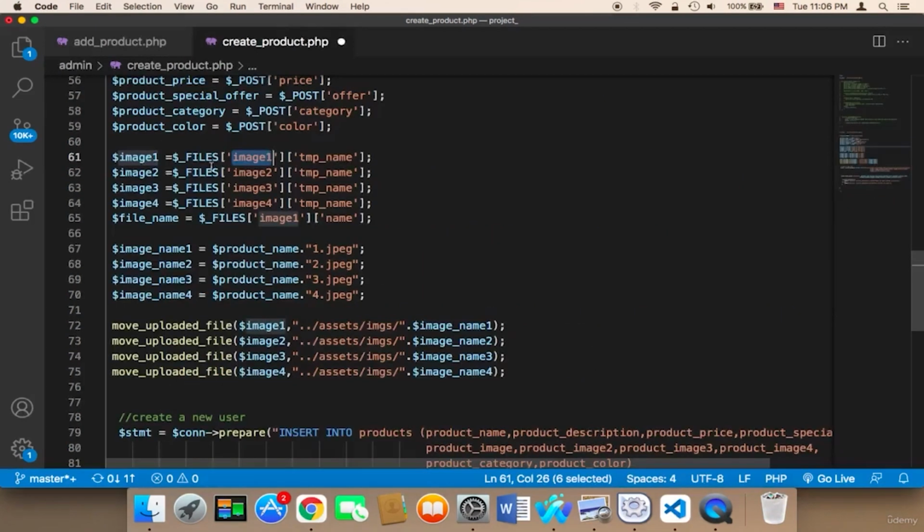And then here I just said files image1, 2, 3, 4, and then I said here temp name. What does this mean? This is the temporary name that's given by PHP to each of these images. And also this will store the first image in a variable called image1, and this is going to store the second image in a variable called image2, and the third image in a variable called image3, and then image4.